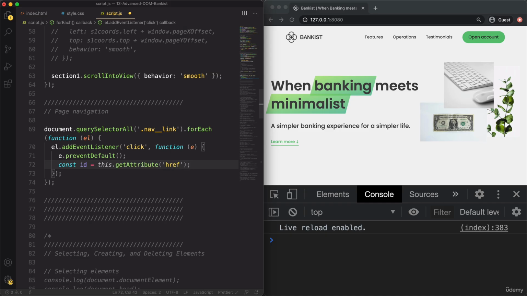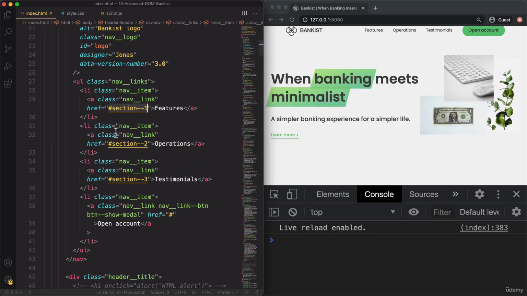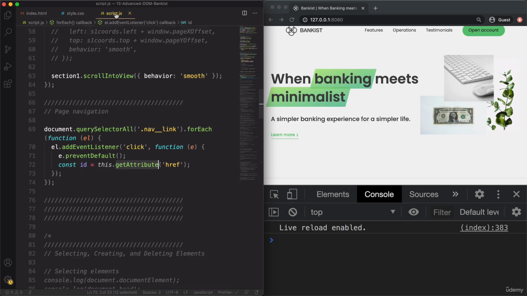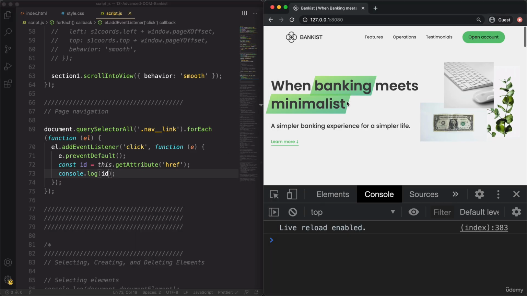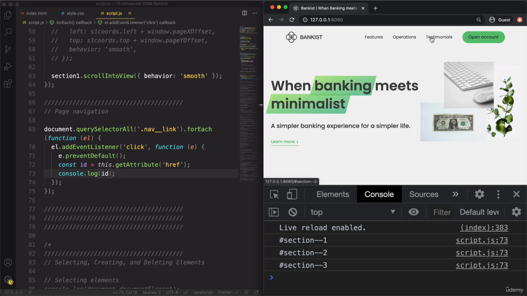Okay, and I used the getAttribute function here because, as we learned before, I actually only want that part that we literally write here. So I don't want the absolute URL, and so that's why I cannot write simply this.href. Remember that? Anyway, let's now log this to the console to see again what we're doing here. And so you see we get now section 1 here, 2 and 3.